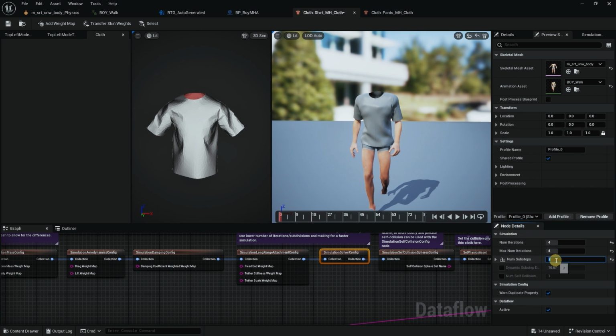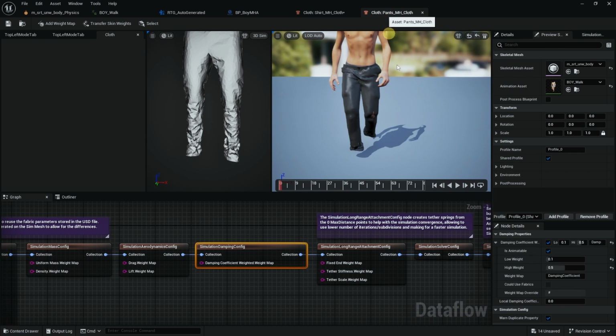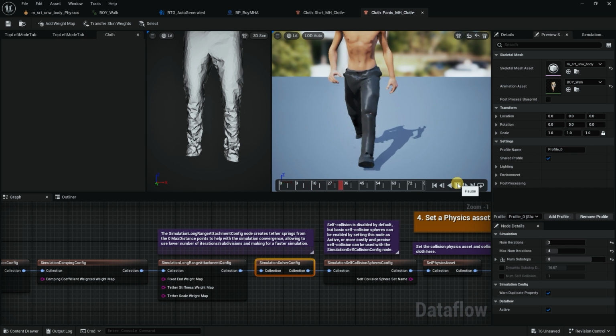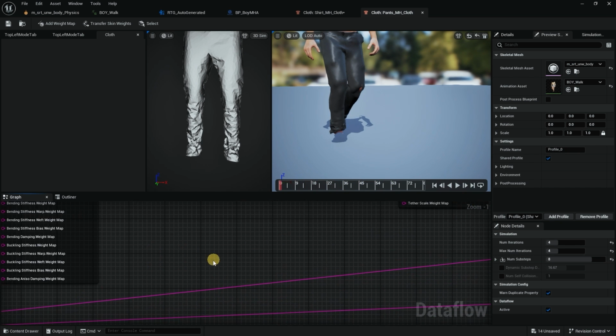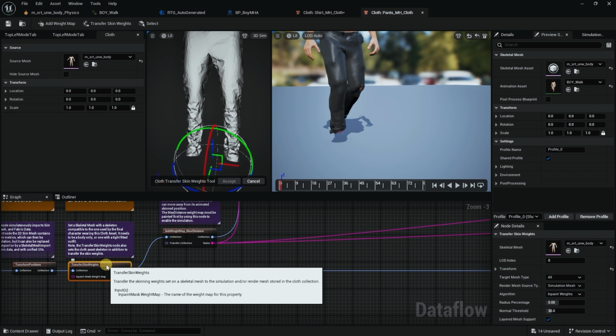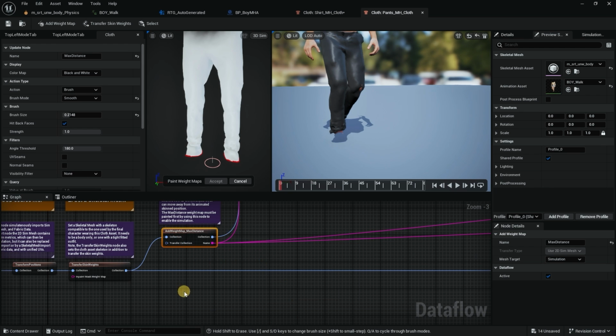You see that if I take it too low, this is what happens. But let's do 7. Seems like it's working okay for the shirt. What about the pants? Let's do this 8. No, let's go back and paint a little bit more of the skin weights here.